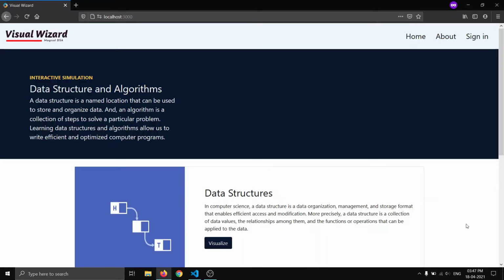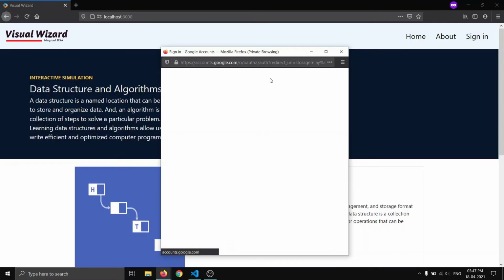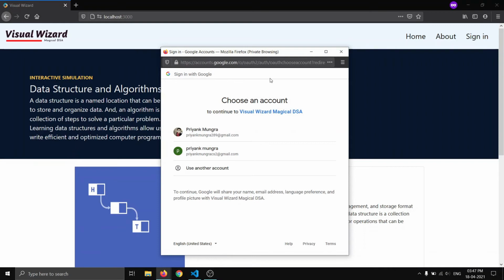later. And let us begin with signing in to this application. So you go over here, and there is an option to sign in by giving all the details manually, but there is also an option to sign in with your Google account. This is possible by using the OAuth API. So we have used the OAuth API over here.